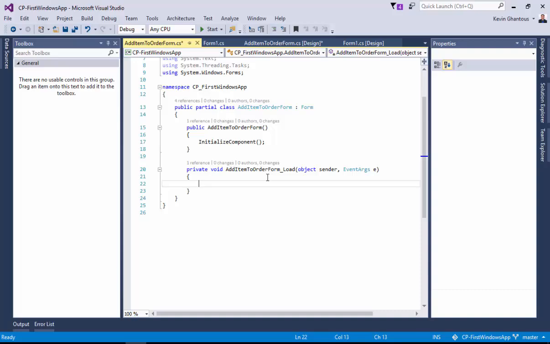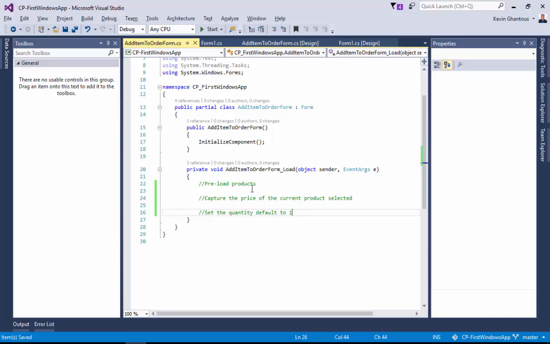The things that I want to do here is I want to preload products. I want to capture the price of the current product selected. And I want to set the quantity default to 1. All right, so to preload products, we first need to have a list of products.